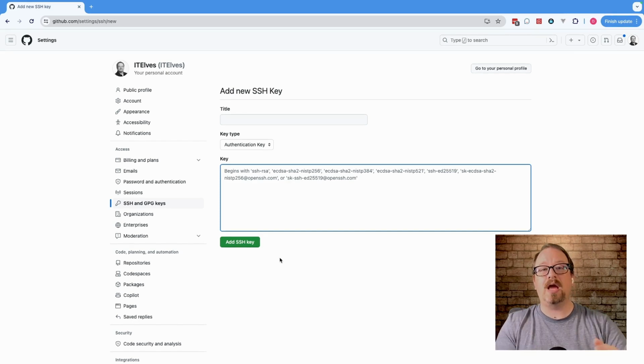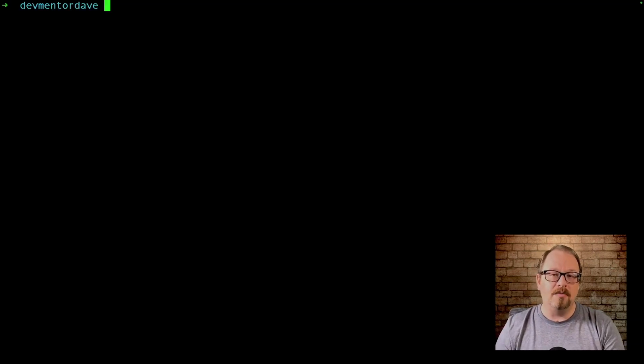That will add that to your account, and now your computer will be authorized to be able to interact with the repository. Okay, now this next part might get a little bit tricky, and I apologize.